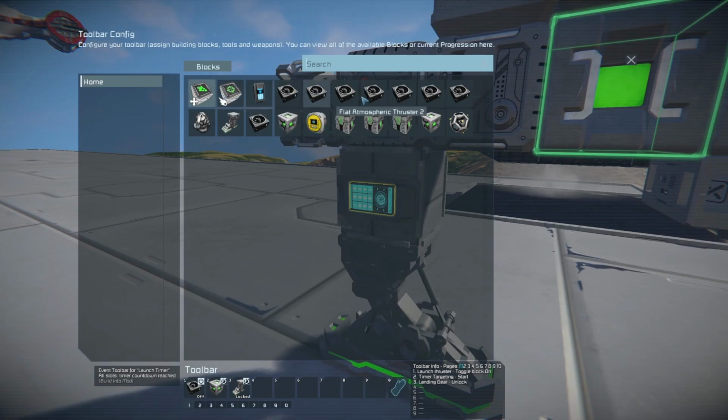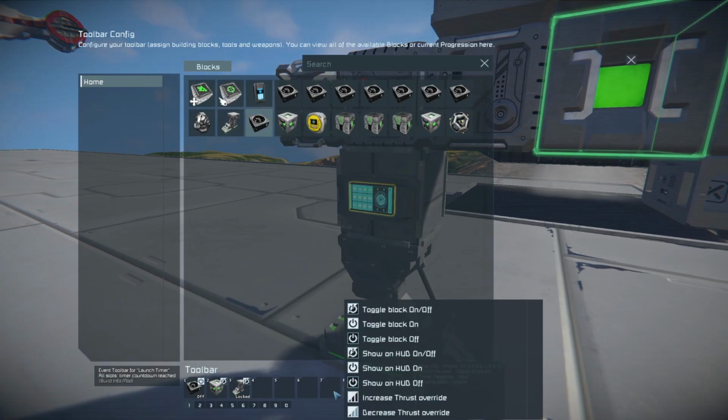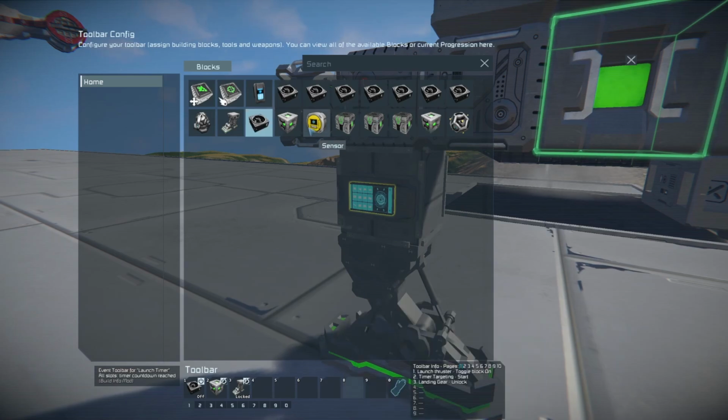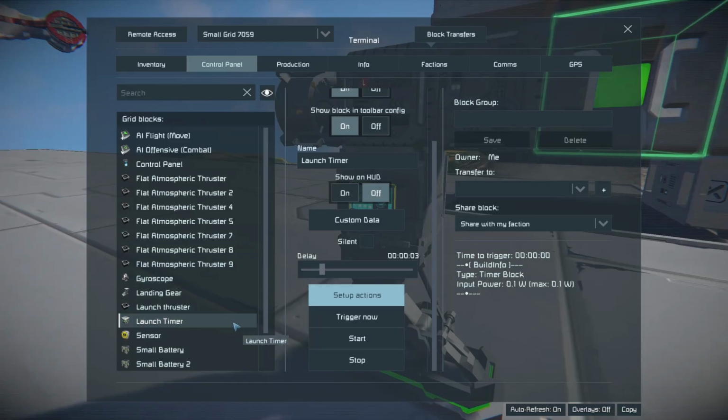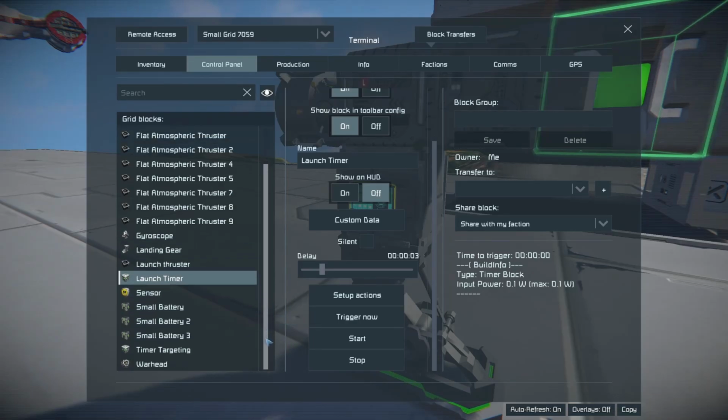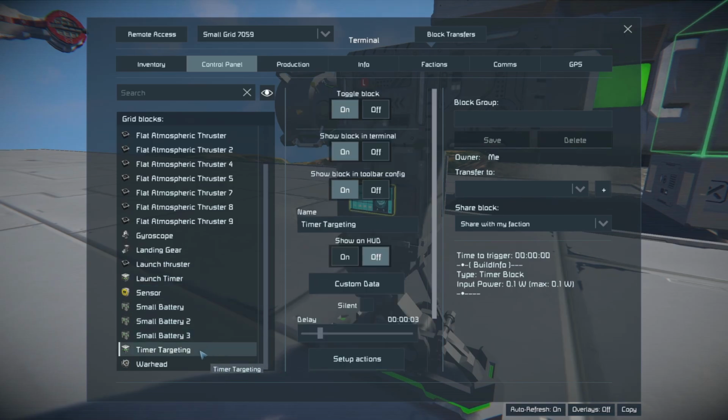Obviously, to use these, you drag these down. You set whatever you want to set. For my sensor, I can set it activated here. That's not what we're doing right now, but just so you guys are aware. So from this launch timer, we go into timer targeting.